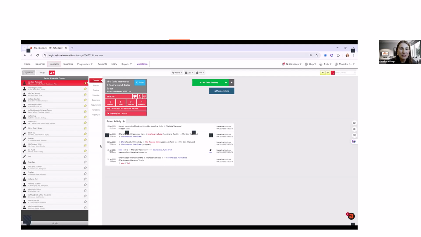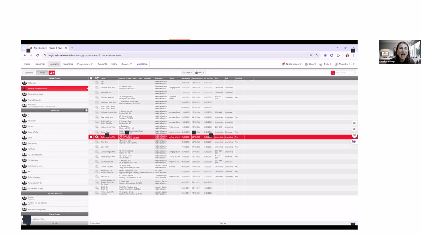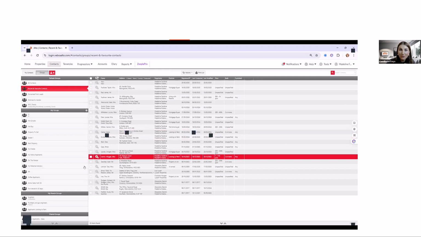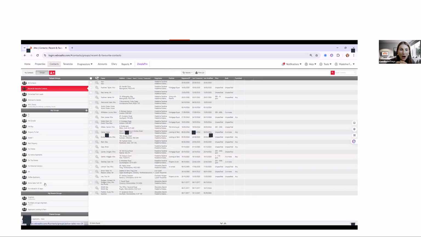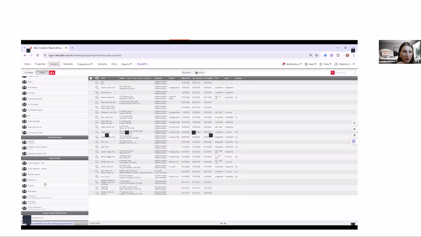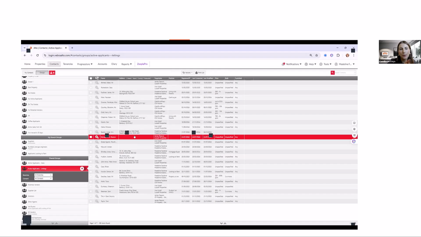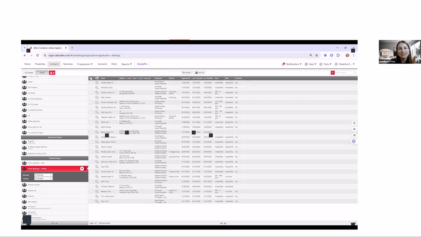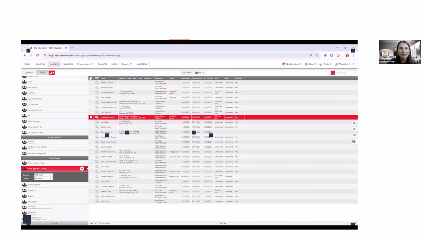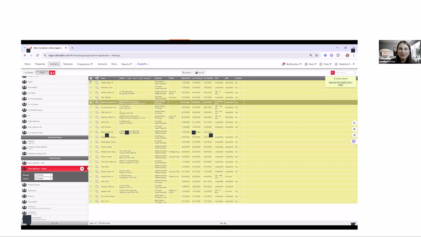So if we go into contacts, we'll go to groups just to the right. Perfect. And we are able to create custom groups, but today we'll keep it brief. I'm going to go down the list and we're going to go to active applicants lettings, because today we're going to send out the new email template that we've created. So we'll click active applicants lettings to have that list. Perfect. And on the list, you can see these tick boxes on the left-hand side. If we want to send it to everyone, we're going to tick the box at the very top, selecting the whole list for an email.